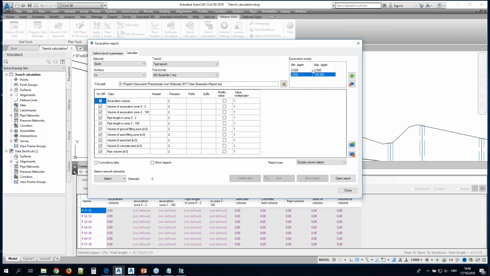In this case, I have two zones, so from 0 to 2 meters and from 2 meters to 100. 100 basically means infinity. I will not have a trench that is 100 meters deep, of course.